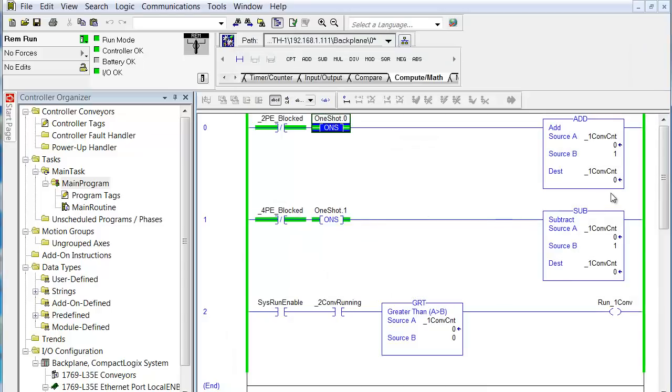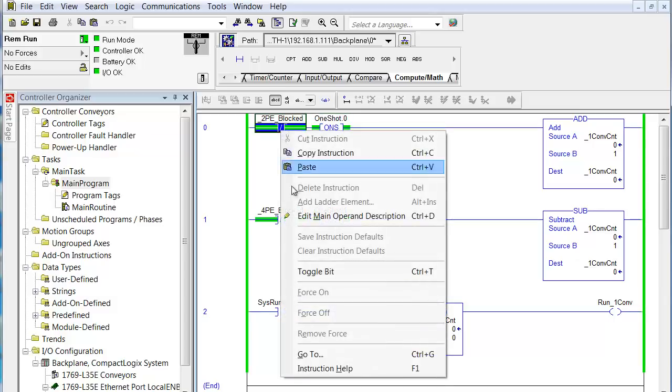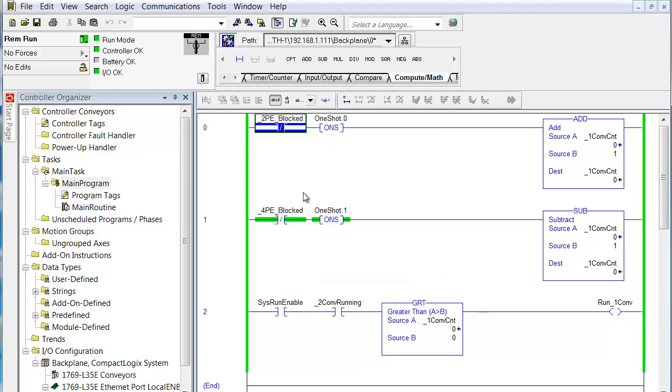And now we're running. And you see the conveyor count is 0, right? And none of these are I/O tags. 2 PE block, 4 PE block, system run enable, 2 conveyor running, run 1 conveyor. Those would be tags that are alias to real I/O tags. But we have not done that yet. None of the photo eyes are blocked. So the first one that would be blocked is 2 PE, because that's first, it's 1 PE, 2 PE, 3 PE, 4 PE. We'll go toggle that to say that it's blocked.